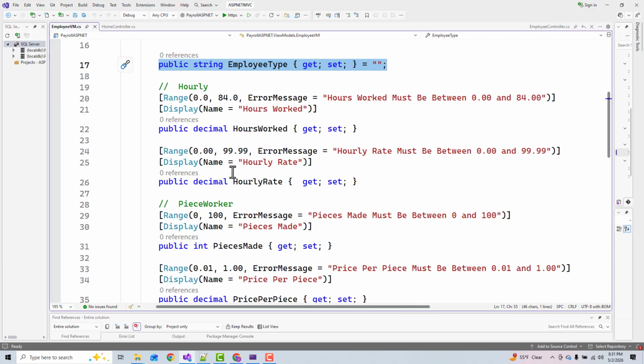You'll notice that for each one of these, we've got a range and we've got a display name. We could also put required in there if we wanted to. I left it out, but we could put that in there for each one of these. There'd be nothing wrong with doing that.